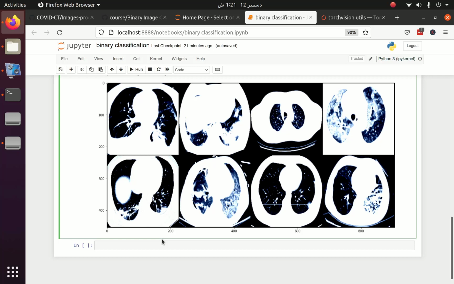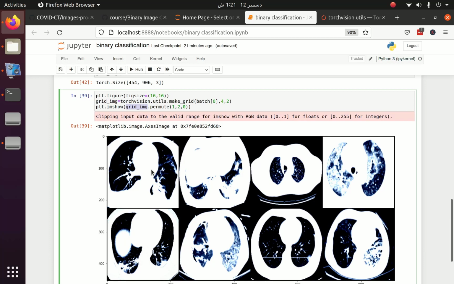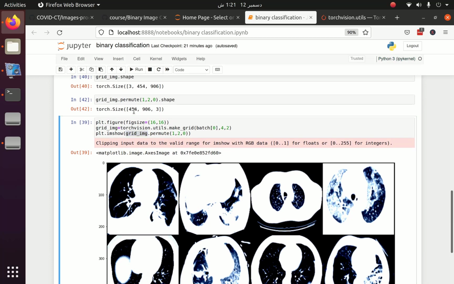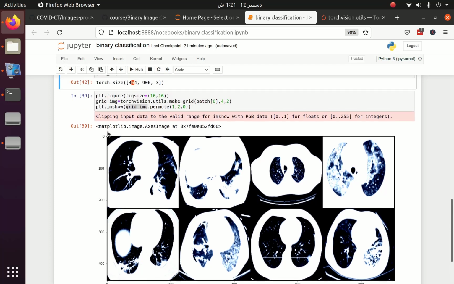Welcome back. In part 1 we saw how we can load and plot the image. There was one confusion in part 1: why the shape is 456 and 906. Actually, this is not the shape of this single image, this is the shape of the complete grid image. The height is actually 456 and the width is actually 906.